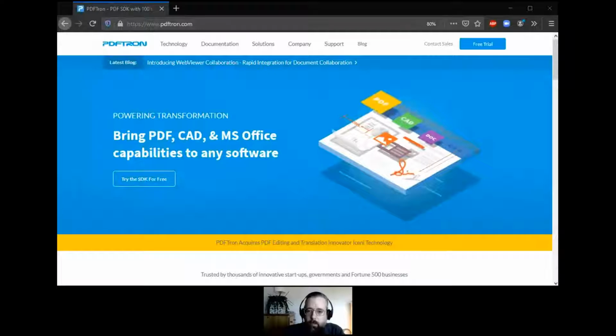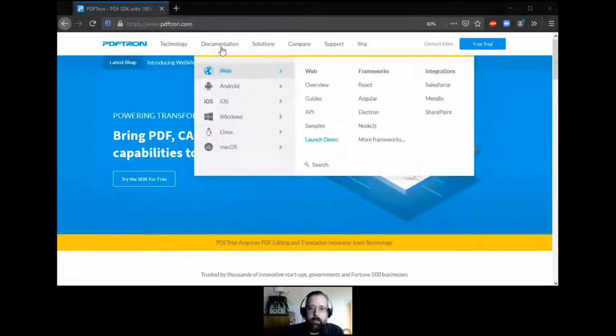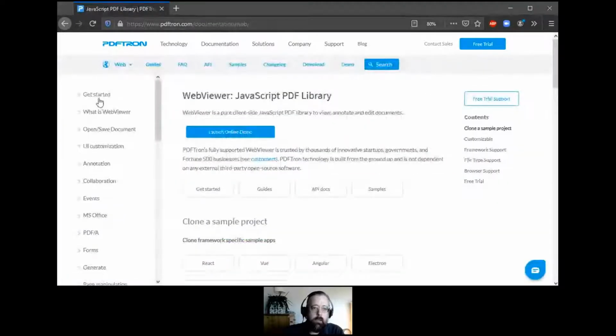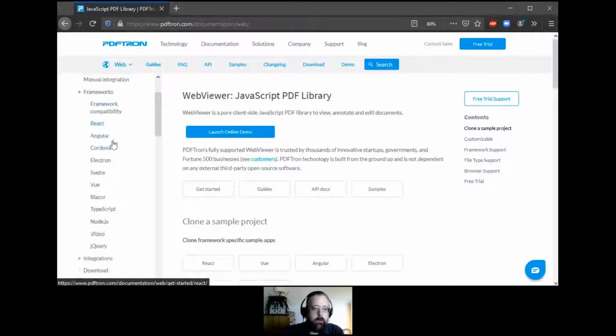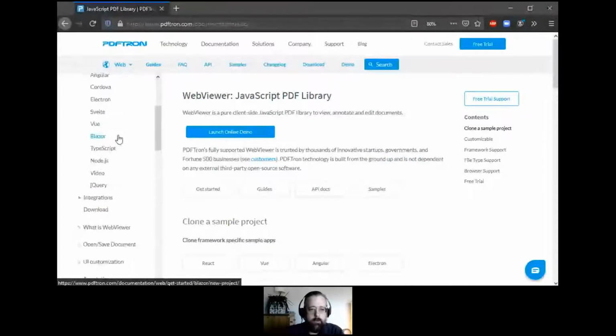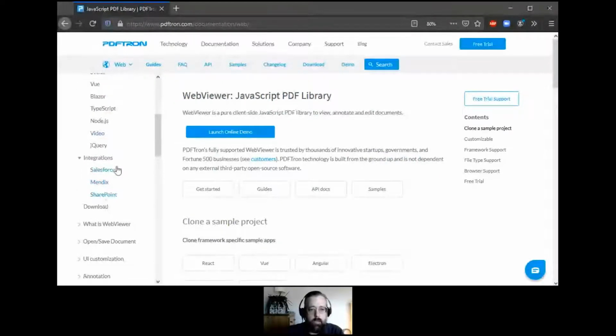Someone else is asking, can WebViewer be implemented in Angular? And we do indeed have Angular-based samples as well. Here within our frameworks, you can see that we have React, Angular, Vue, which is very popular, Electron, Node.js, and then in terms of integrations, some of our out-of-the-box integrations are listed there as well.